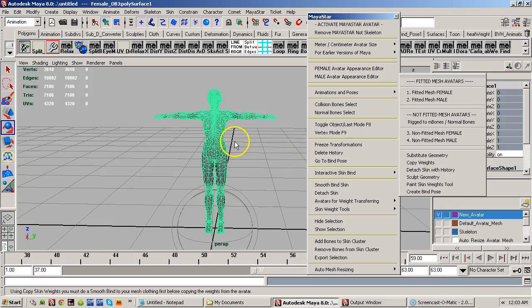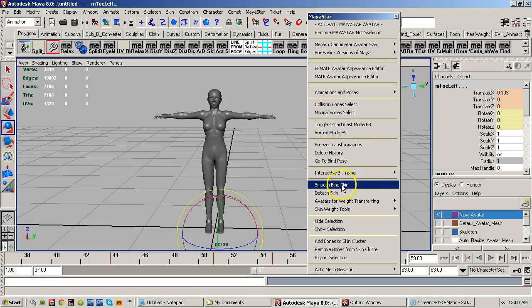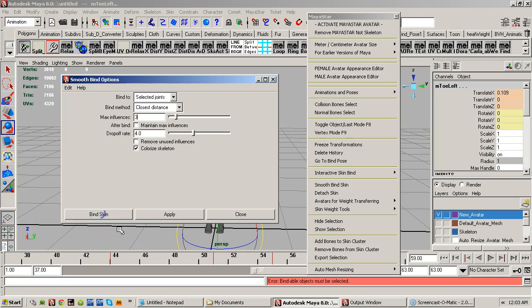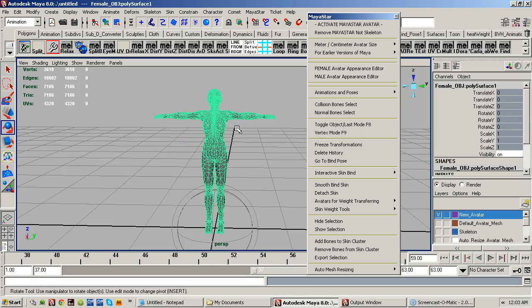If you're copying the skin weights, what you do is you import your mesh clothing. Say I imported a skirt or a dress. You select your dress or your skirt or your pants or whatever it is, and then you go collision bone select, normal bone select, smooth bind skin. Do a quick smooth bind skin. It's giving me an error because there's nothing selected.